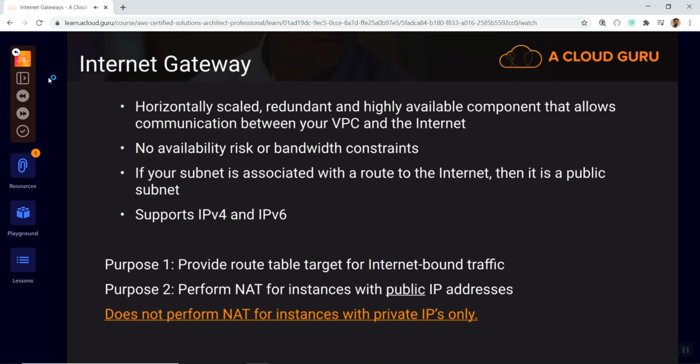Now, internet gateway is horizontally scaled, redundant, and highly available, and it allows your VPC to communicate with the internet. There are no availability risks because it's redundant, and there are no bandwidth constraints. And if your subnet is associated with a route to the internet, then it's a public subnet. And Internet Gateway supports both IPv4 and IPv6.